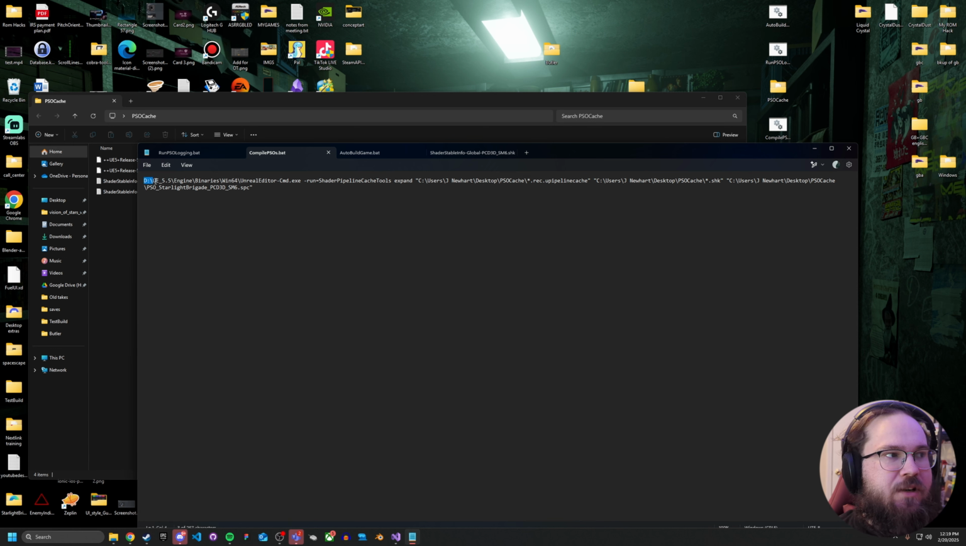For example, I have mine on my D drive. If you have it on your C drive or E drive or wherever else it is, make sure you include the correct drive letter here. Then the name and number of the engine, because it'll be iterated in that folder based on the actual number of the engine. And then the Binaries, Win64; if you're doing Linux or anything else, you want to do those as well. And then UnrealEditor-Cmd.exe. From there, we're going to -run=ShaderPipelineCacheTools. This is basically a tool within that command. And then we're going to call the command Expand.